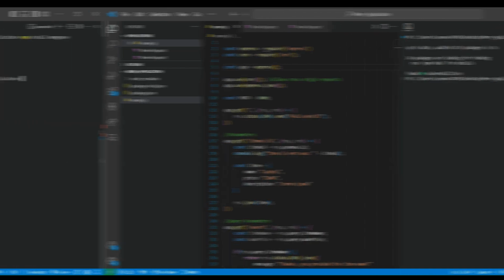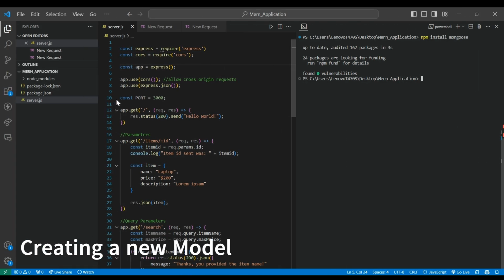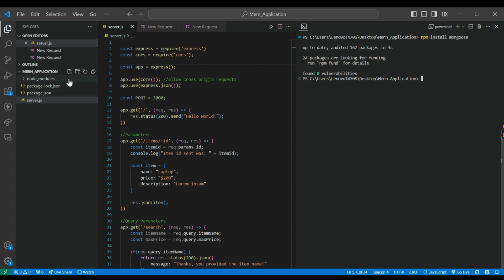Now, the first thing we're going to do to start working with Mongoose is create a new folder inside our MERN application folder. So just go ahead and click this new folder icon in VS Code, and we're going to make the folder named models. Now, this is the standard naming convention that we have to store Mongoose models inside our MERN application. Open this up and make a new file called user.js.